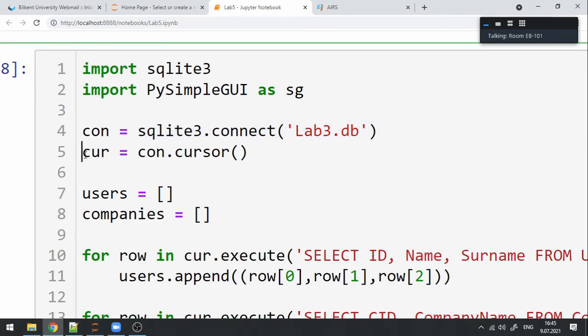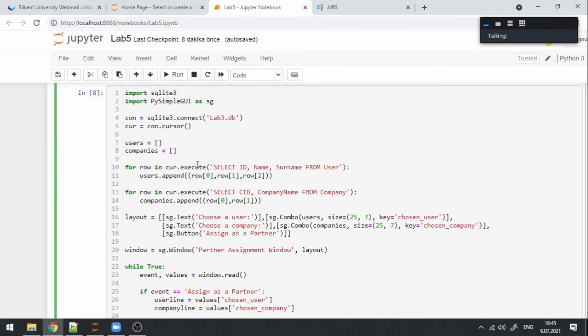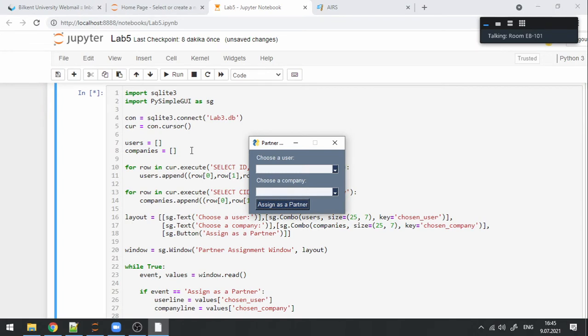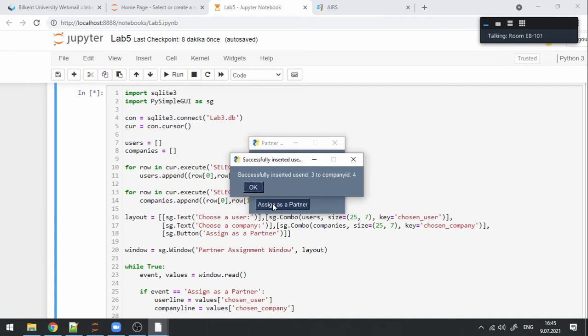And if you remember, we were keeping a cursor to our connection. Let's actually run this example. We are going to list our users, list our companies, and we would like to be able to assign a user to a company as a partner. If I click on here, I have the list of users that I have, and this information is coming from the database. These are not hard-coded through Python. Let me choose one of them. Let me choose some company, and if I click on the button, it says successfully inserted user ID 3 to company ID 4. I'm going to click on the OK button.